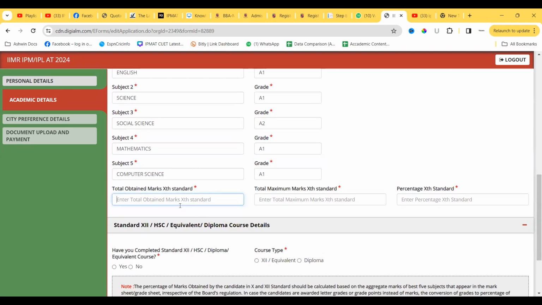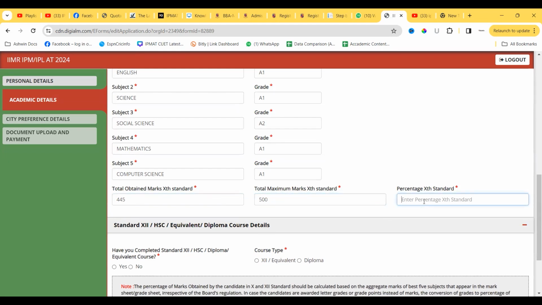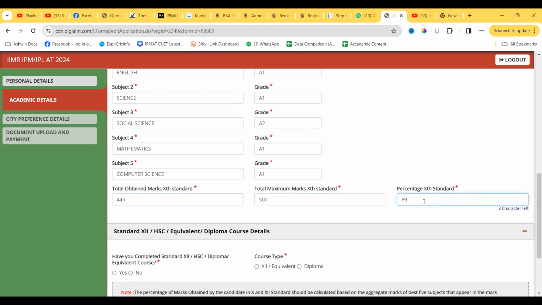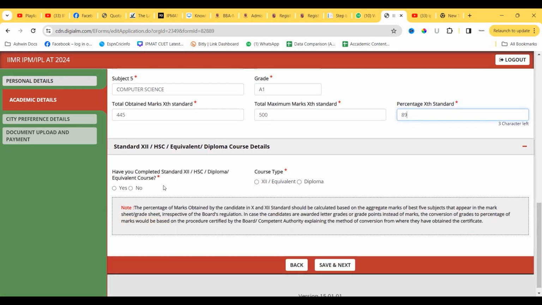Now, suppose you got a grade point of 9.8 in class 10. You'll multiply it with 9.5 and round it off. So I got approximately this much out of the total of 5 subjects. It will enter my percentage over here, which is 89 approximately. Okay. And have you completed class 12 or diploma or HSC or some equivalent course? If you have, select yes. If not, select no.